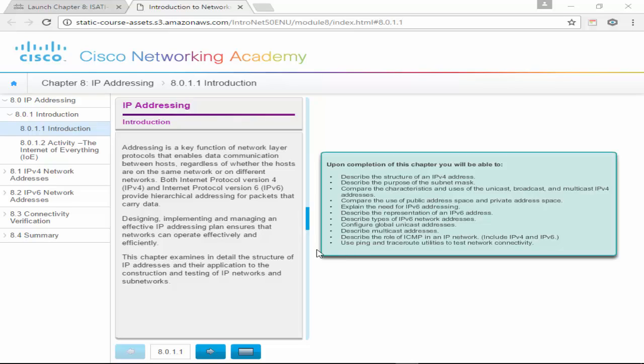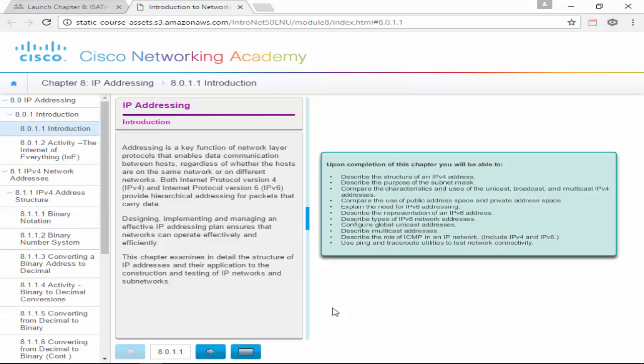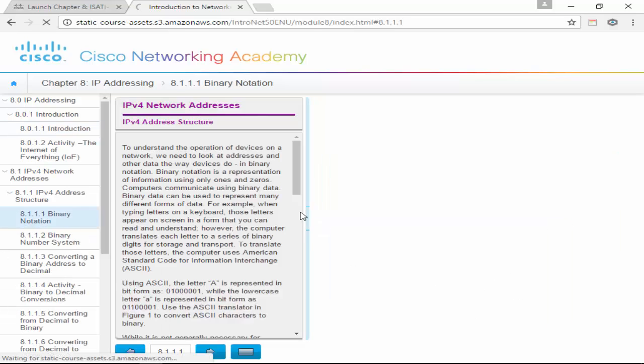ICMP is a little different in IP version 6 than IP version 4, but mostly we use ICMP. We use ping or traceroute. Those are ICMP protocols, and so that's what we're going to do. I'm going to skip the Internet of Everything, and we're going to go straight to IP version 4 structure, right?